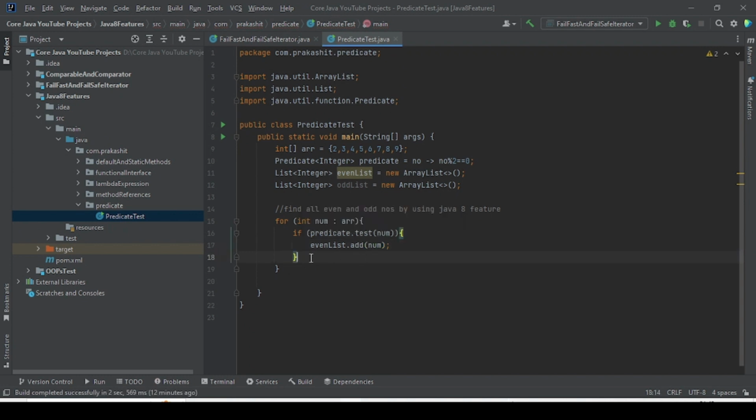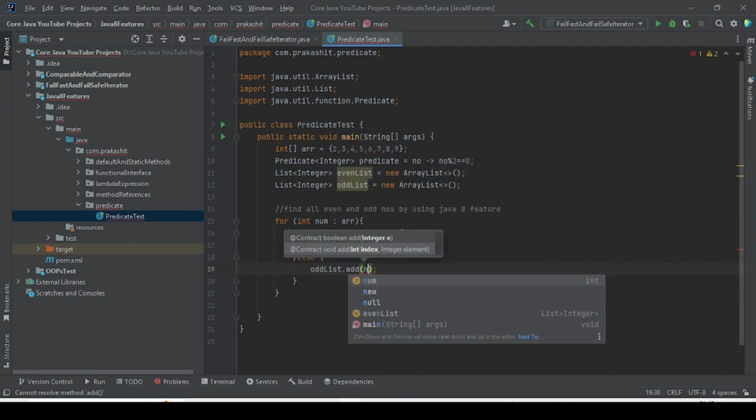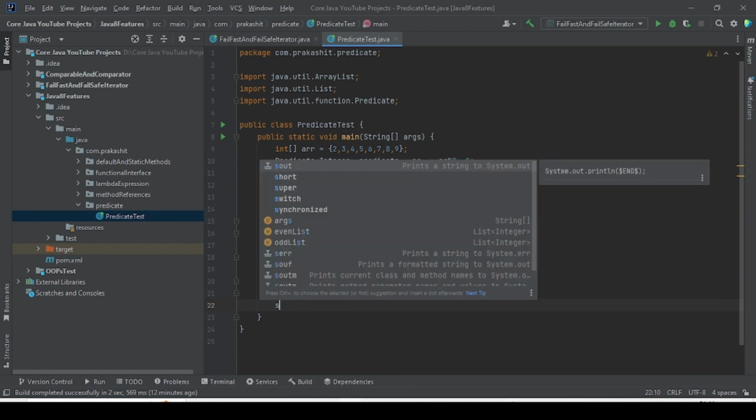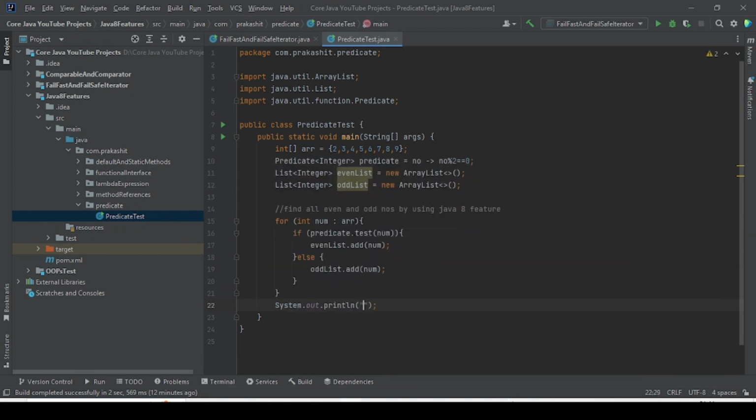If this condition does not hold good, then we'll write else odd list dot add, and simply add the number. So that's all. This is the condition for even and odd. So finally, what I will write? I will write this out.